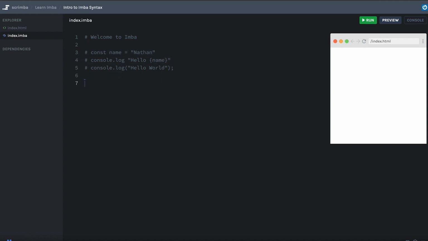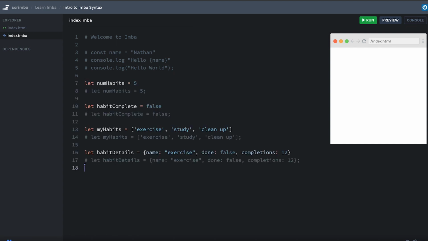Okay, now I'm going to paste in some more examples for us to take a look at. For each of these examples, I've written the compiled JavaScript equivalent of the above line in a comment below it, just for our reference. All right, so the first one, it's a variable called numHabits equals 5. The JavaScript is pretty much exactly the same, but with that semicolon. Not very exciting. Let's look at this next one.